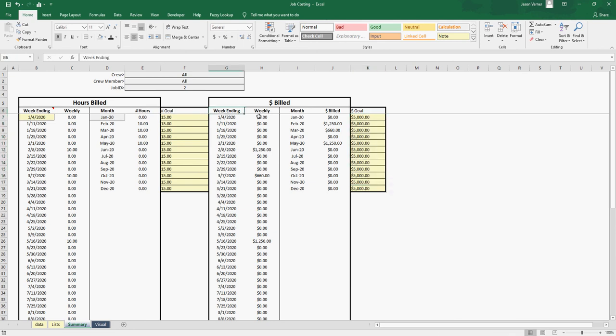This side just does the same thing, but you're looking at total dollars billed. So you've got weekly and monthly with that, and you can set a monthly goal.